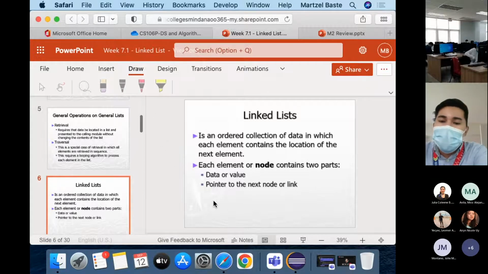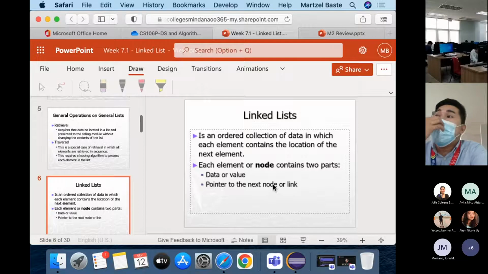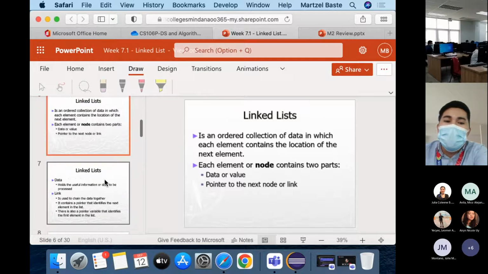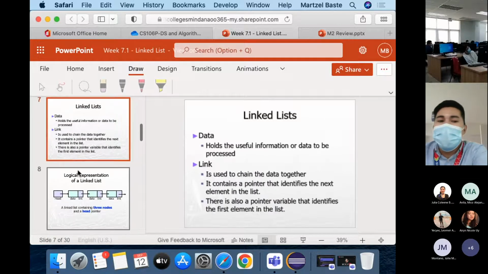Anyway, assuming we have a box, and in the box we have two components. The first component will be your data or the value. These are the objects that you will put in your list, while the next component is called the pointer. The pointer is the address of the next node that it is going to point to. So there are two values: the data or the value, and the pointer. We're going to talk about it later on.